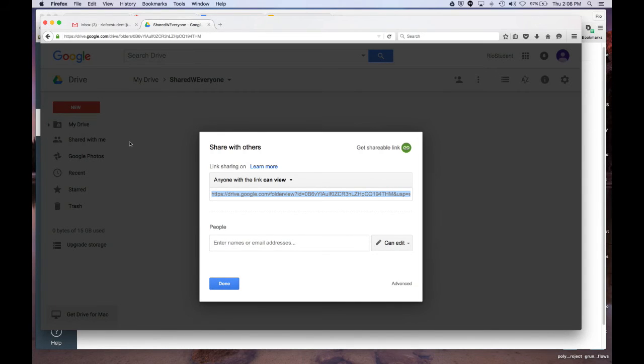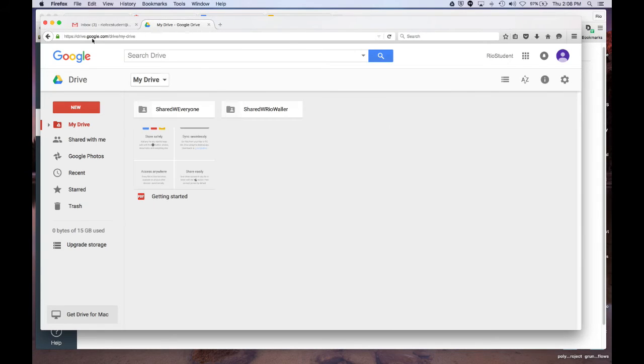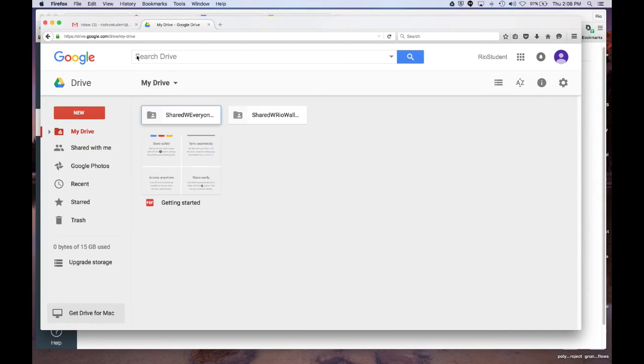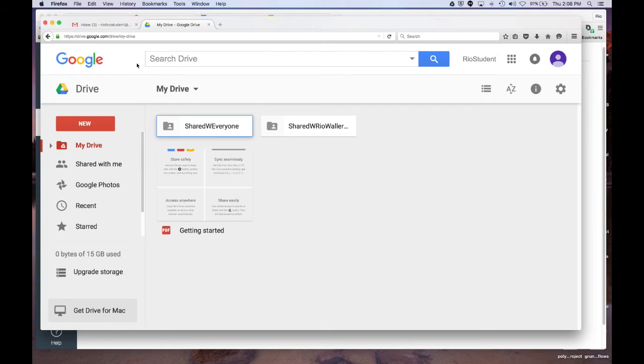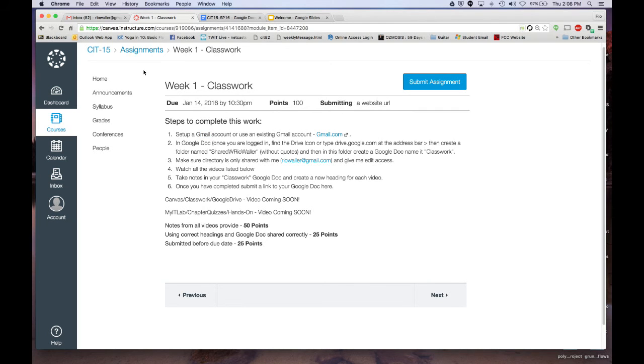Now I'm going to hit done here, right? So now you can also see, and I'm going to go back here, that each of those folders now have a little icon on them, and that indicates that they are shared. So now let's go back to Canvas. Okay, so that's what we've done, is we've set up the shared with Rio folder, right?